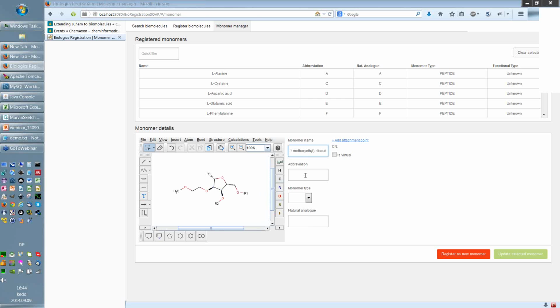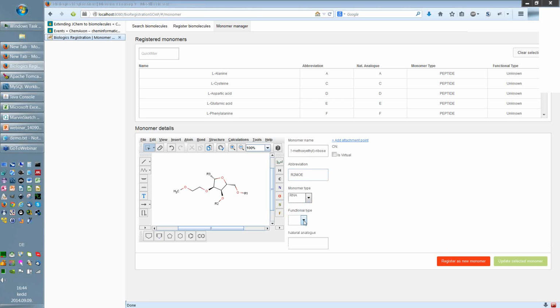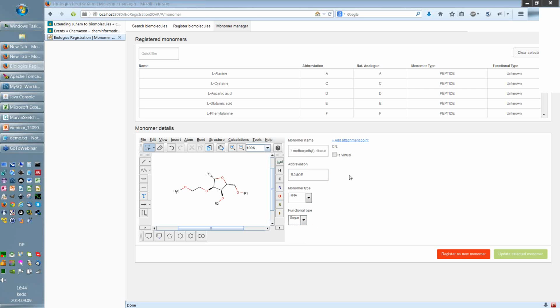I also paste the chemical structure and give this an abbreviation. The monomer type is RNA, and it's the functional type. This is a ribose, so it's a sugar. I have to specify some attachment points. This one's an H, R2 is an H, R3 is an OH. And then I can register this as a new monomer.